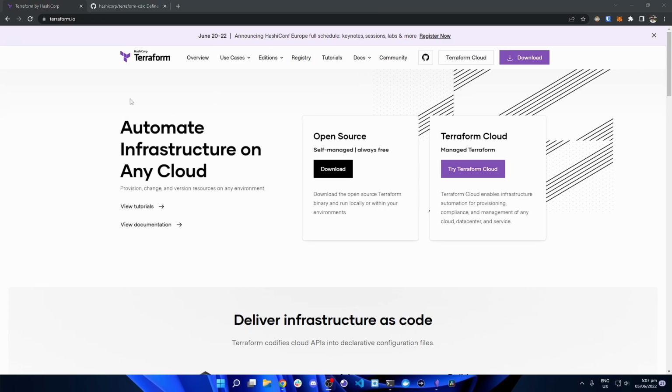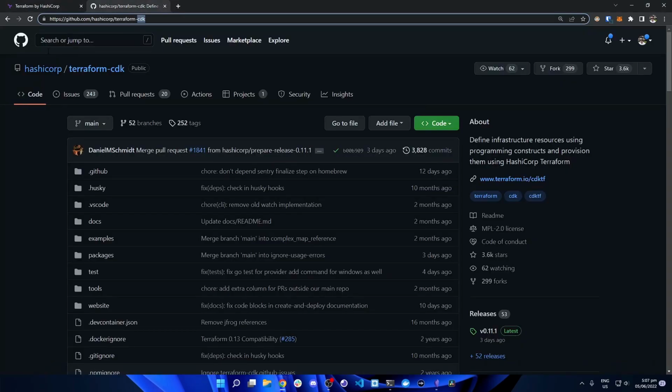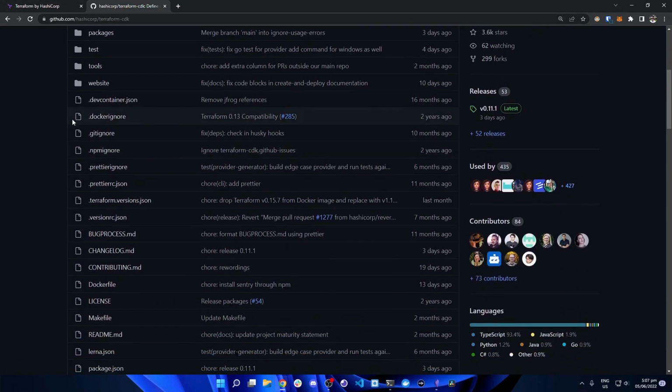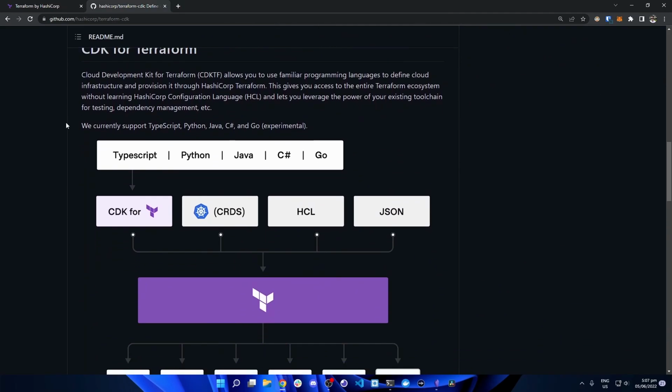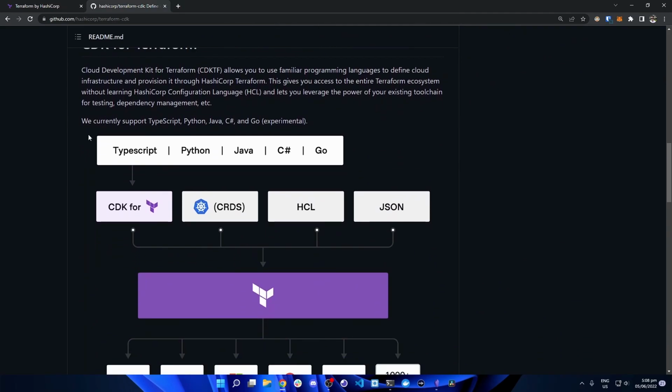Actually, Terraform has created a solution for that. So if you'd want to use Terraform but don't want to use their HCL, or Hashicorp Configuration Language, then you may want to take a look at this GitHub repo. So this is Terraform CDK. This is a solution that Hashicorp has come up with for you to create Hashicorp Terraform specifications using your favorite programming language. It currently supports 5.